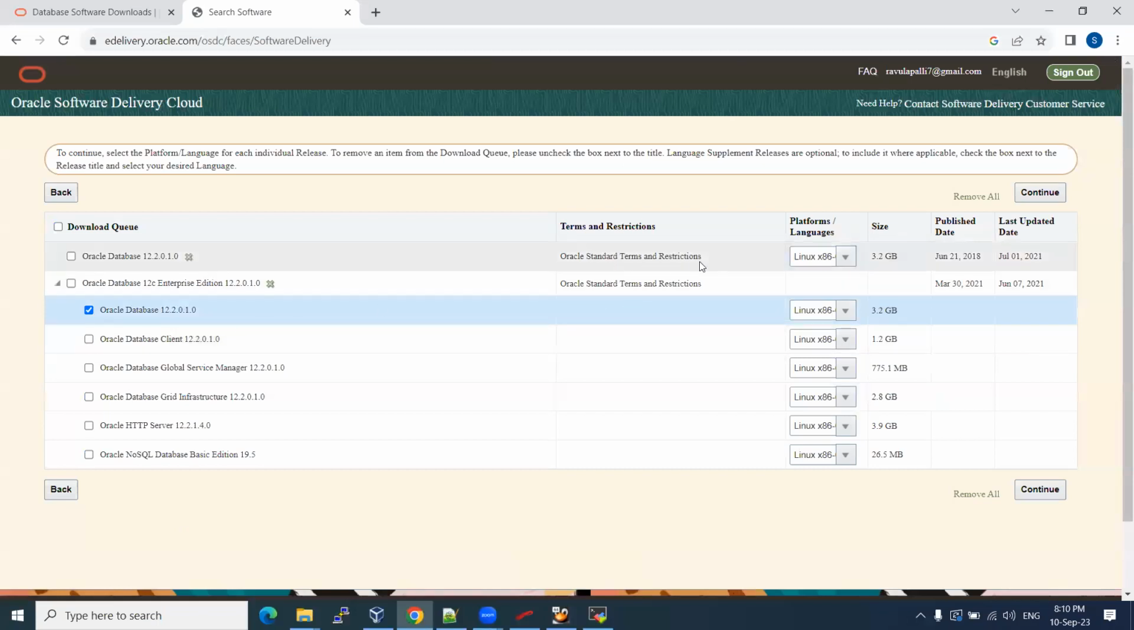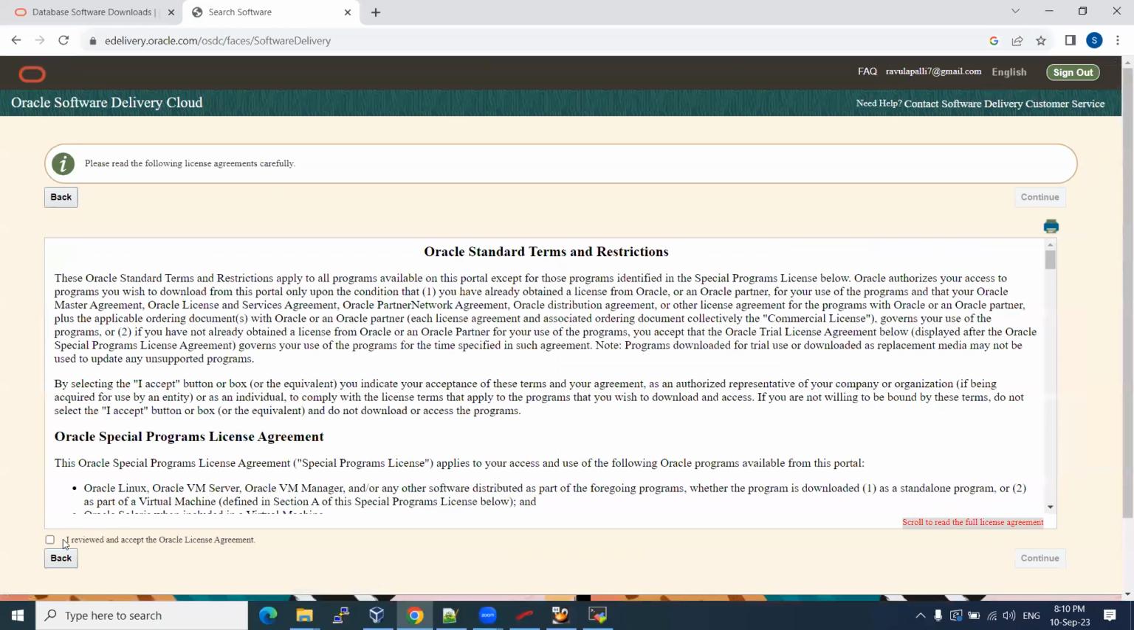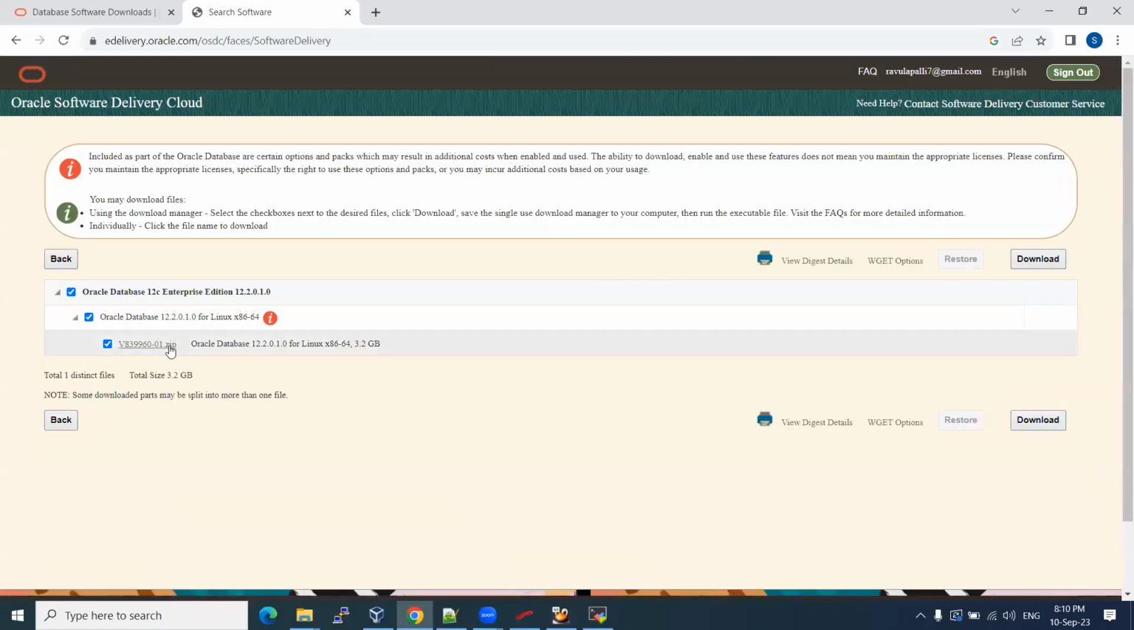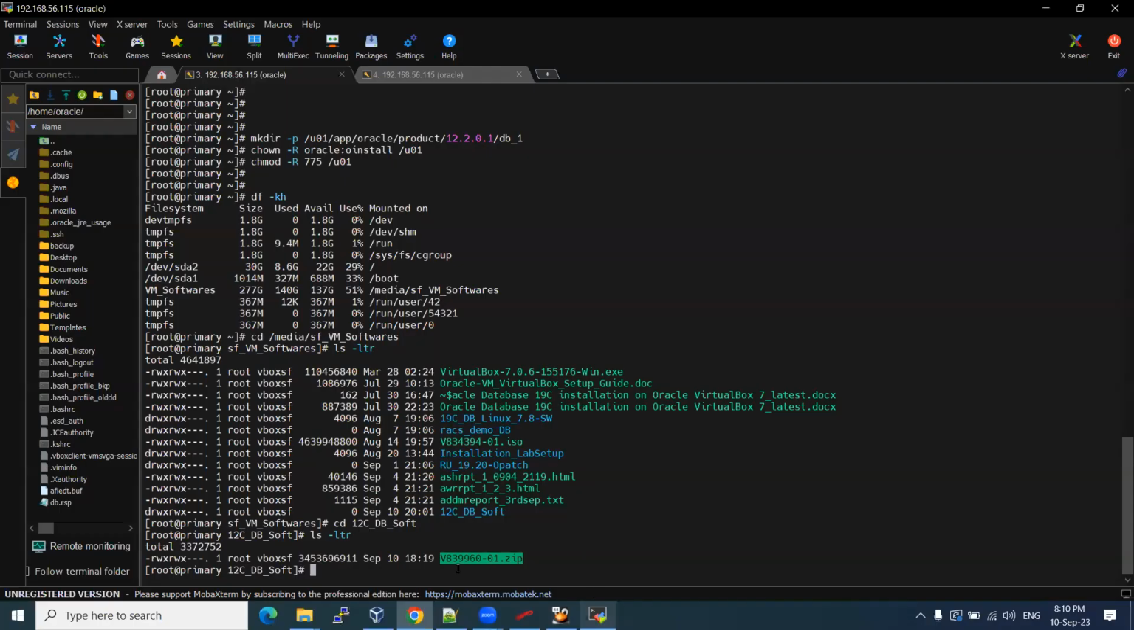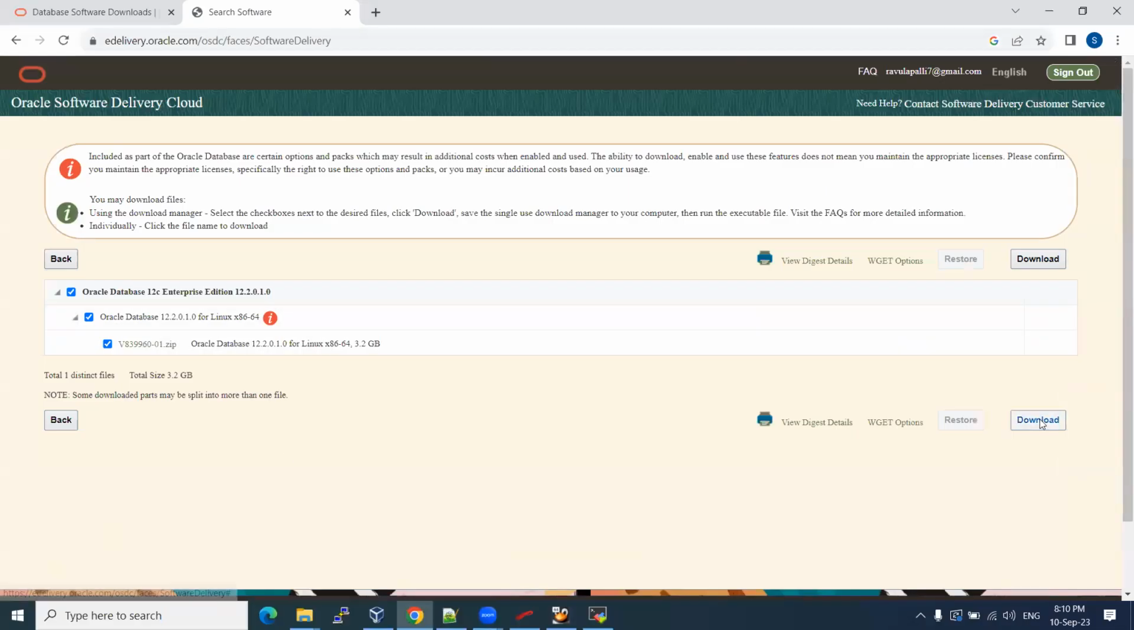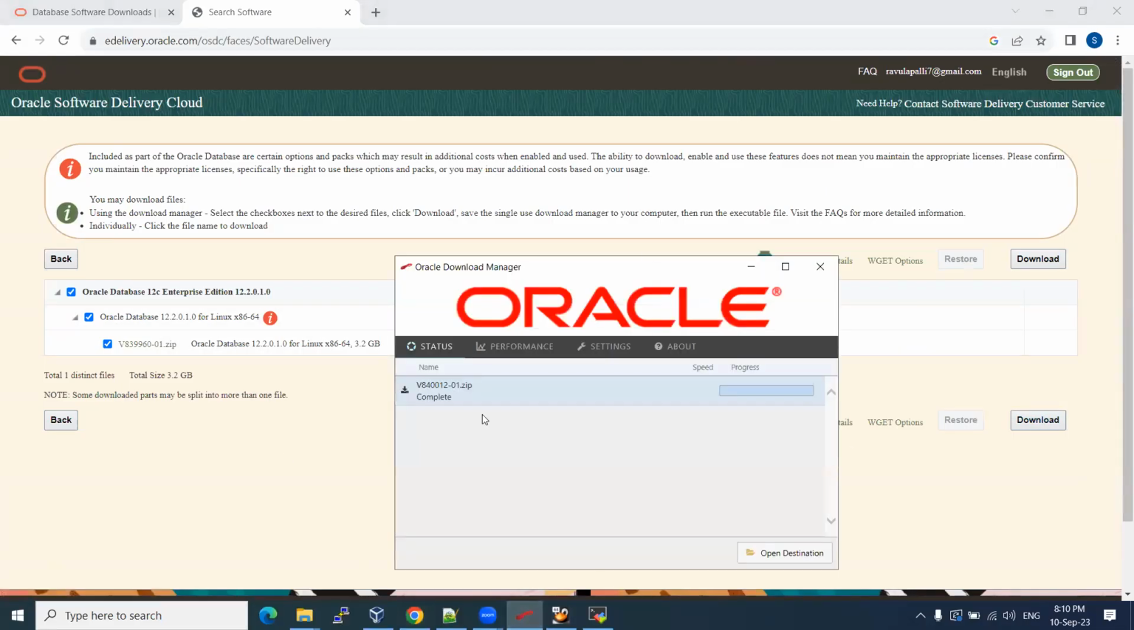Okay. It's the standard terms and restrictions. That's fine. Click on continue. All these remaining things are not required. Click on accept and click on continue. 83996001, the same one I have downloaded. Click on download. It will open Oracle Download Manager. This is the grid software. The same way we will download that as well.